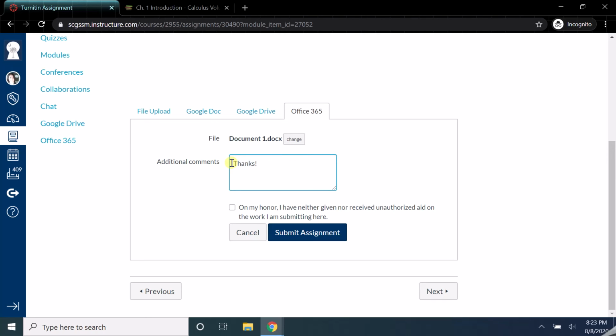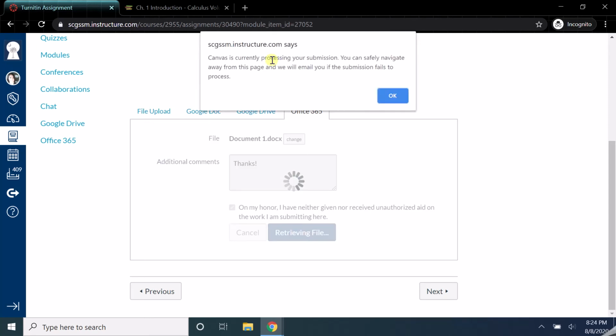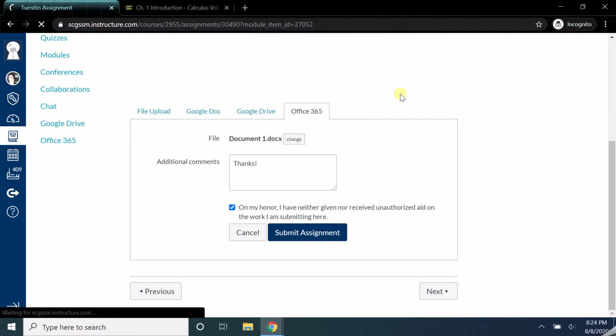Thanks. And we'll click that and submit assignment. Okay, so there you go. Canvas is processing your submission. So again, this is going through that sort of plagiarism checker. It says we can navigate away, so we'll go ahead and do that.